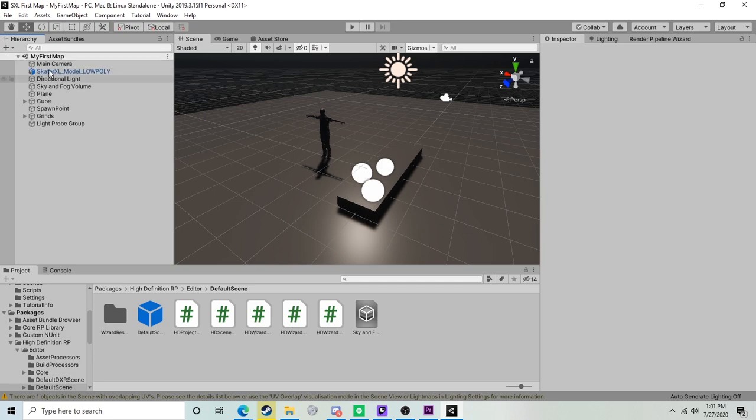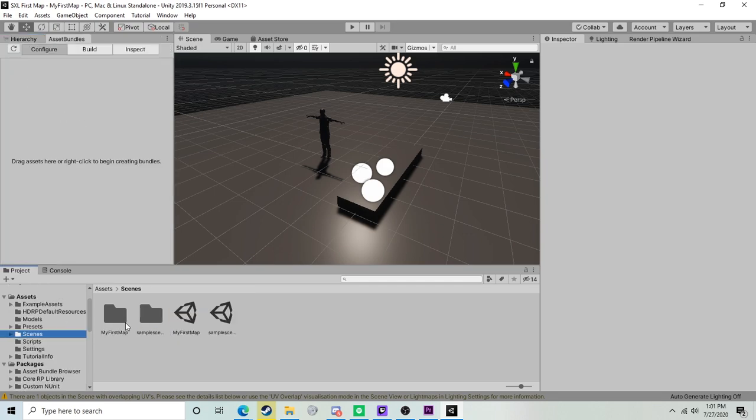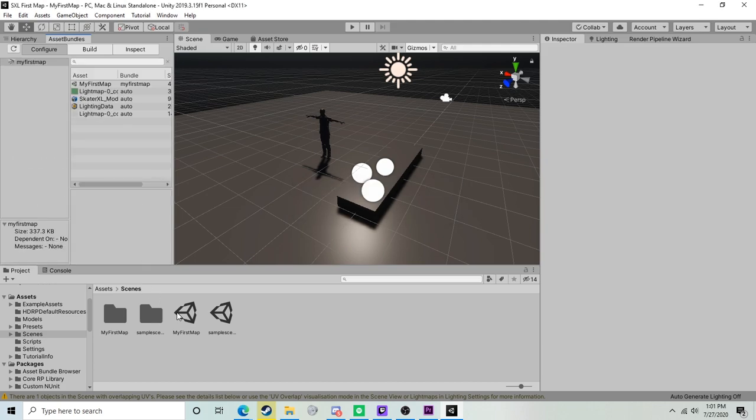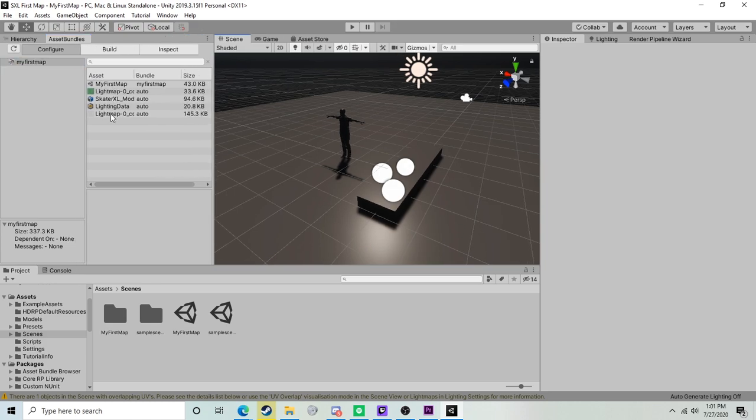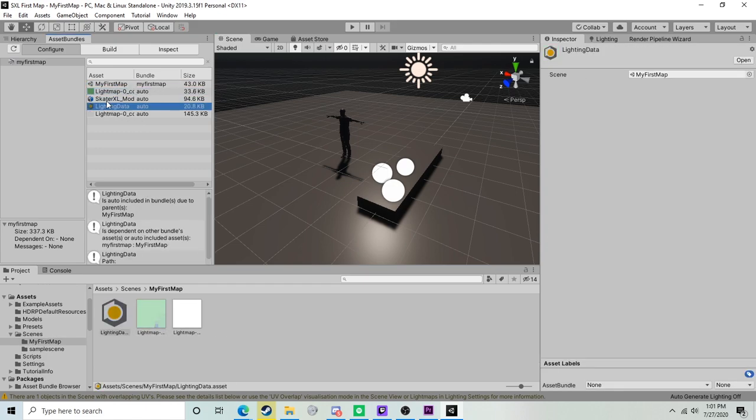Make sure your scene is saved. Navigate to where it is stored in our assets, and we can simply drag and drop this into the Configure panel. The scene is now tagged to build as an asset bundle, and we can very easily inspect everything that's in this bundle. Keep in mind that default shapes like the cube and plane are included in all bundles by default, so it won't show up here in this list.